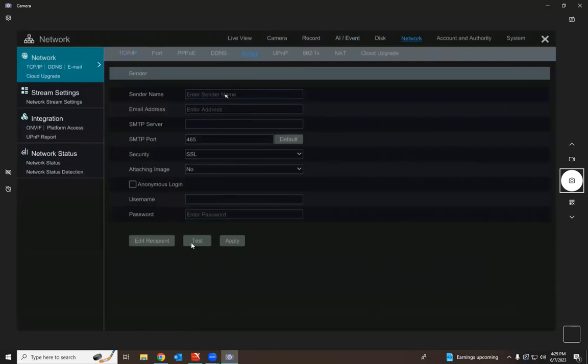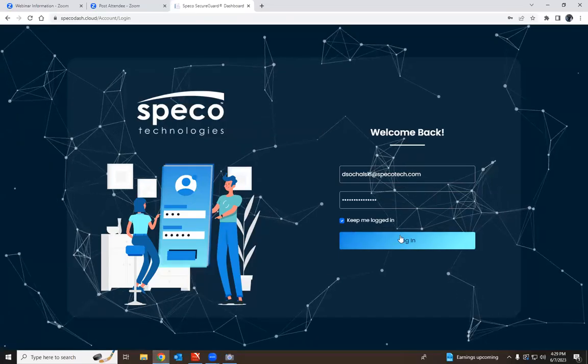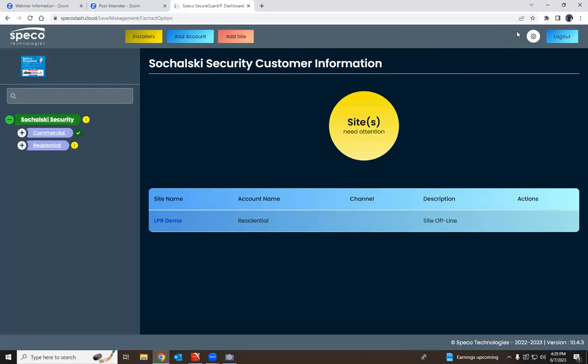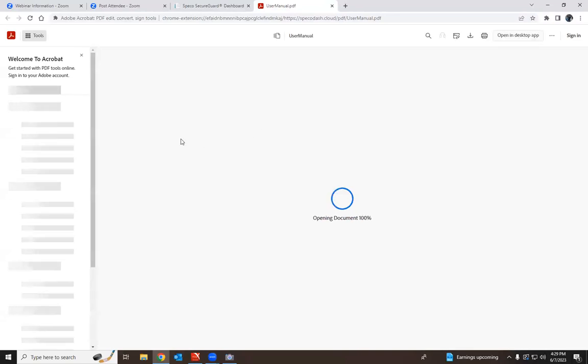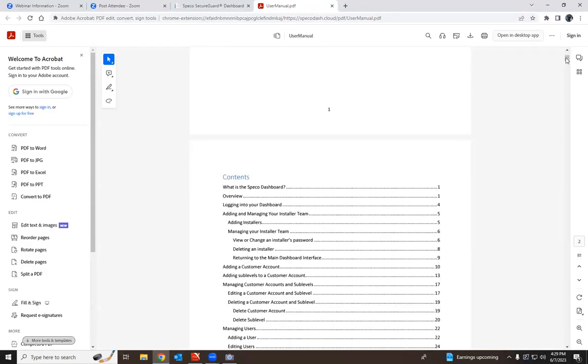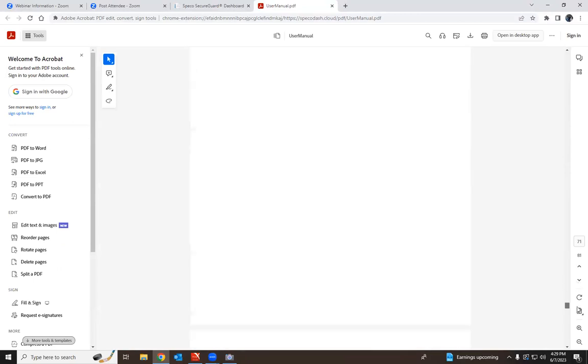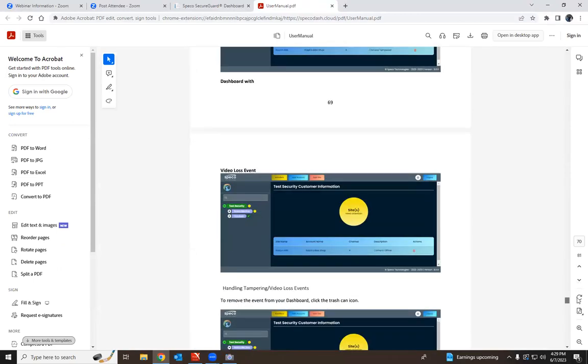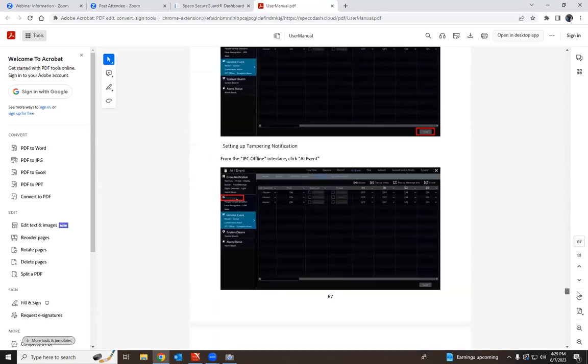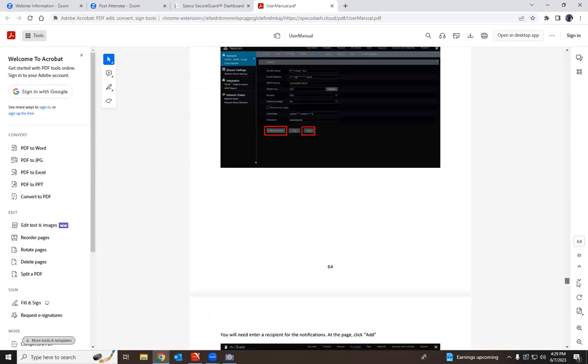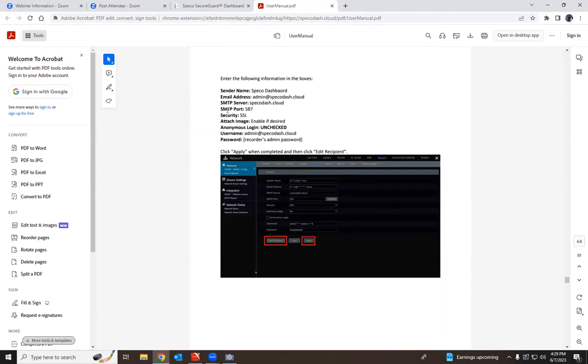What this looks like, for those that aren't familiar with it: if you utilize our Speco dashboard, go into the user manual and go to about page 64-ish, right here. We actually give you SMTP server information, and to find that, it was under the dashboard, under that user manual. This is just to show you an example.